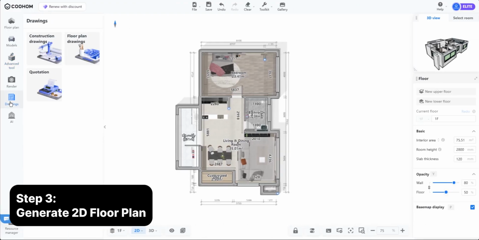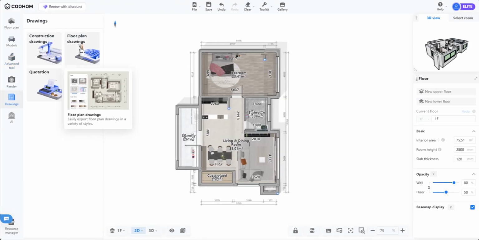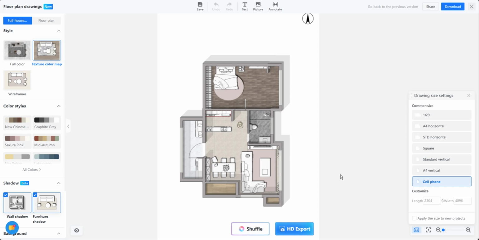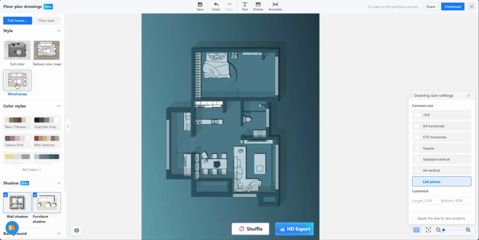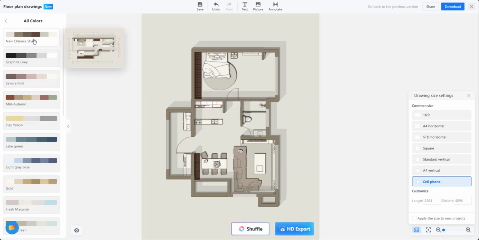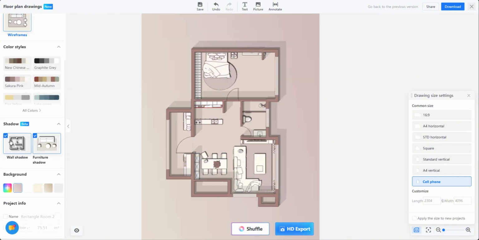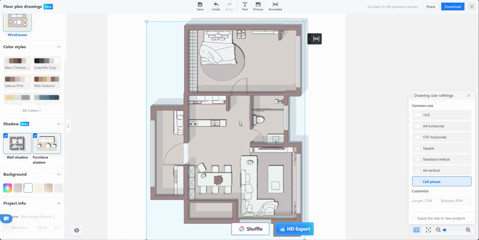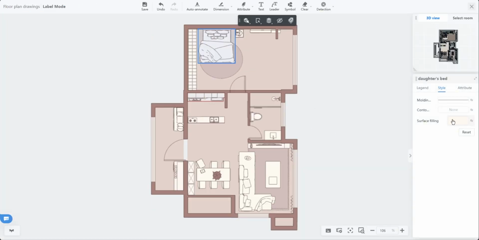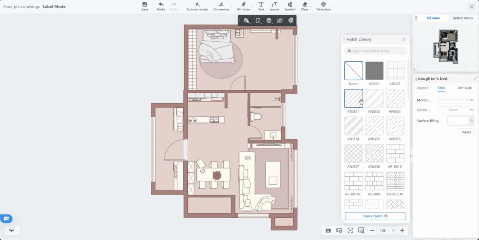Step 3, generate your 2D floor plan. Finally, go to Drawings, Floor Plan. Here's where you can customize colors, text, and styles. Want a bed to stand out? Double-click it, change the outline thickness, or switch the symbol style.